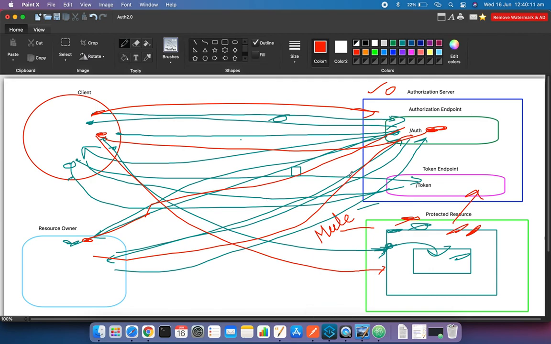I hope now there will be no questions on OAuth 2.0. The concept remains the same, but the way you implement it in other tools may be different, but the concept remains the same.